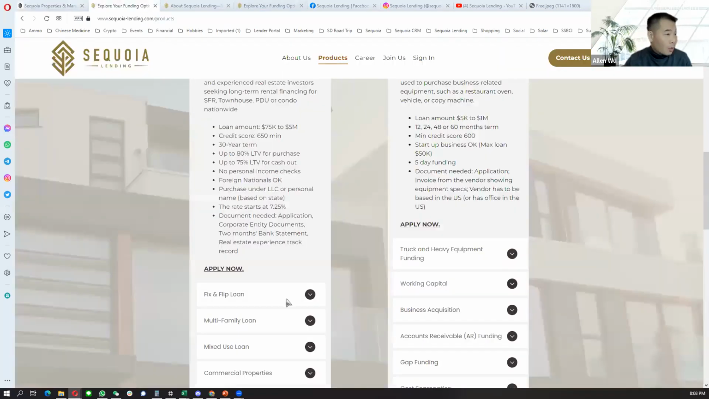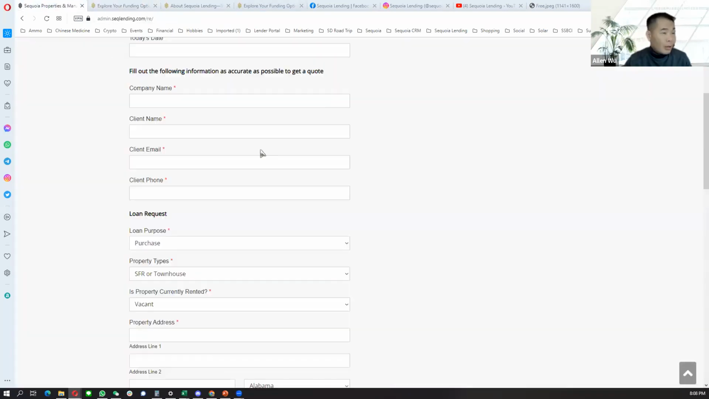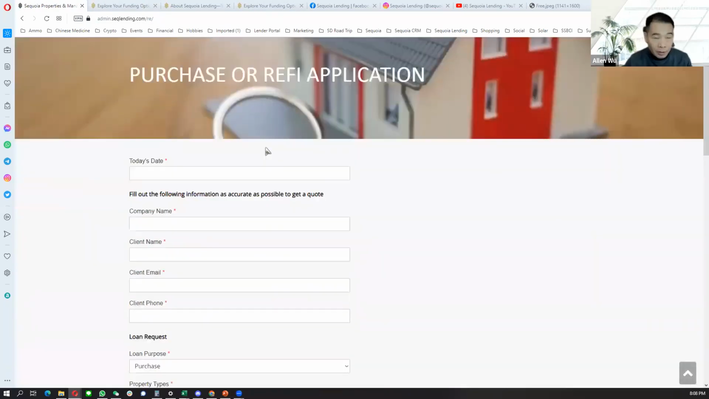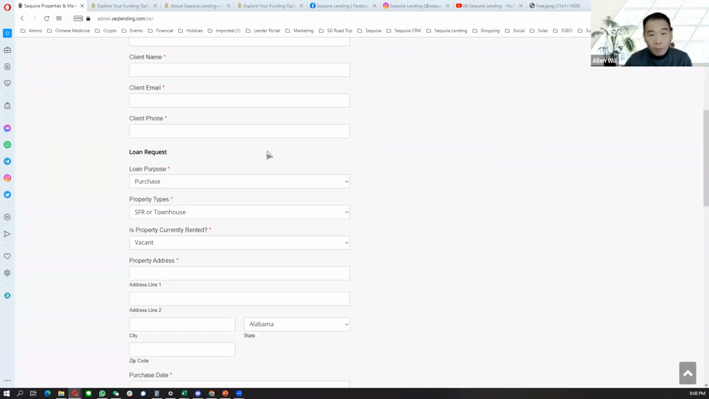Now, when you click on apply now, all the information will be the same, but the look will be different. So here, all you have to do is fill out some basic information for us. The form comes to us, goes to the back. We review it. We will give you a rate and term.